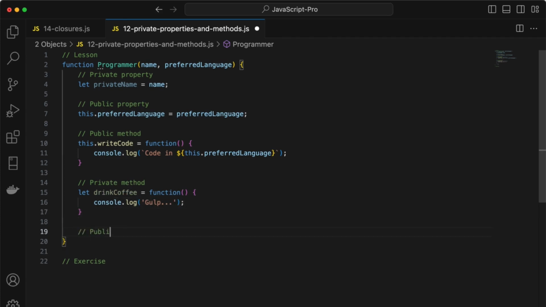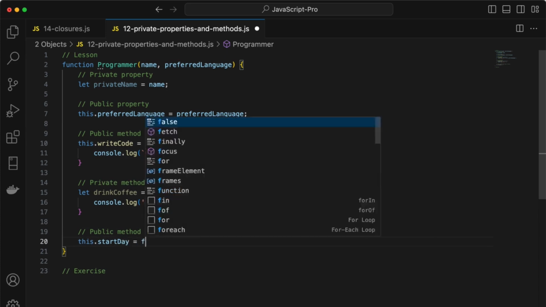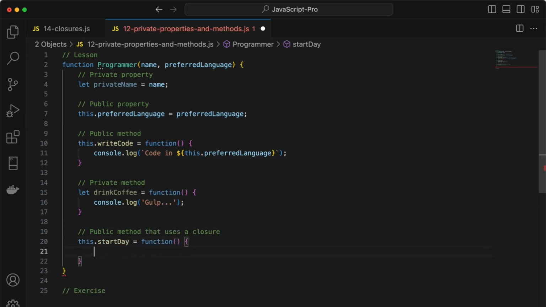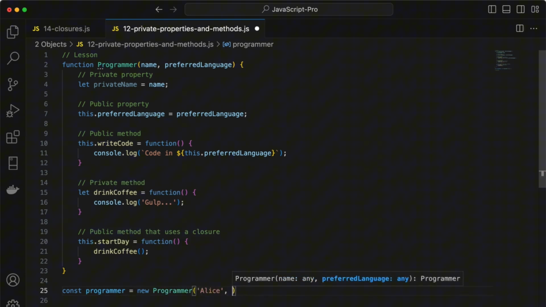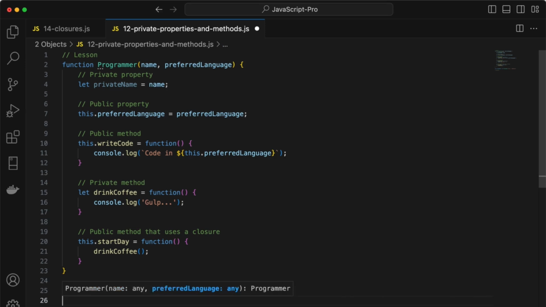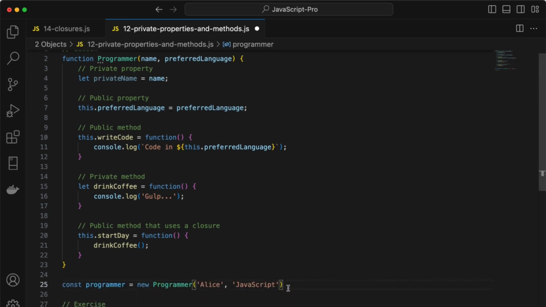Now we'll say a public method that uses a closure. So this dot start day, assign this to an anonymous function, and we just call drink coffee. So we are hiding those implementation details of this. So let's actually instantiate a new programmer. So we'll say const programmer. We use the new keyword and the name of our constructor function. We'll say Alice, and the language is JavaScript. End this with a semicolon.